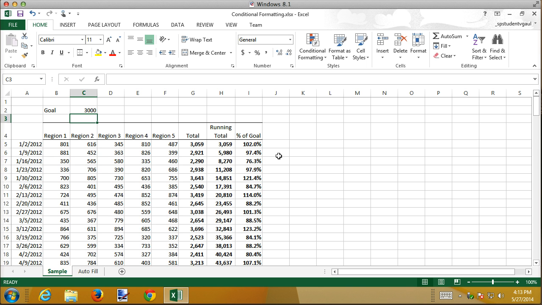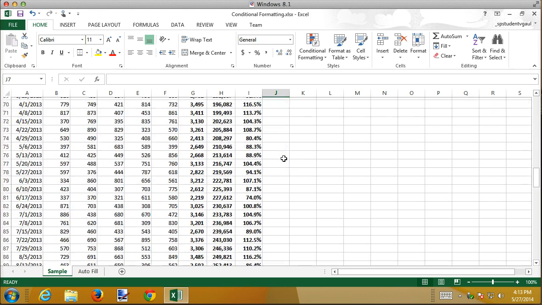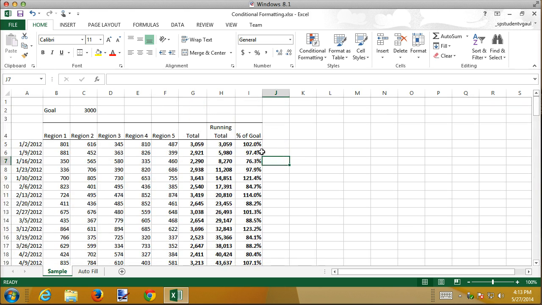Now our goal is 3,000, and over some of the weeks here we exceeded our goal. I could scroll through here and see by looking at these which ones are over 100. That's one way I could find out which weeks we exceeded our goal. Another way to do that is with conditional formatting. I can conditionally format any cells that I want to. A conditional format means that you format the cell in a certain way, as long as the value in that cell meets a certain condition.